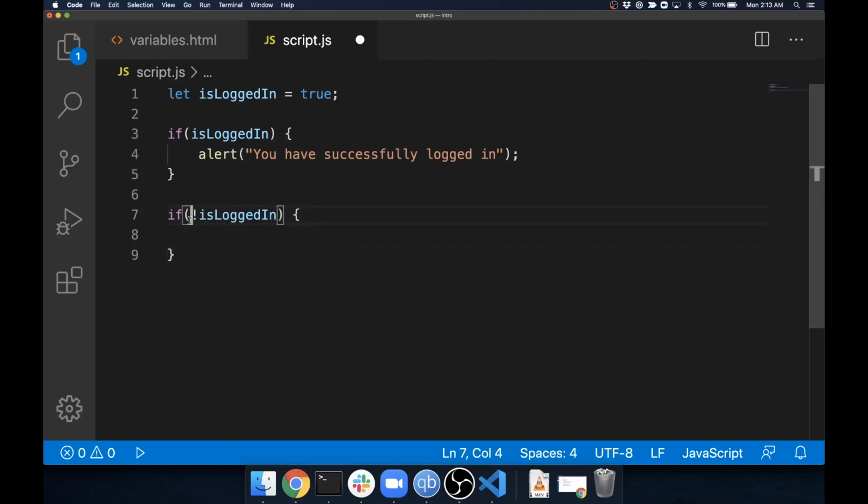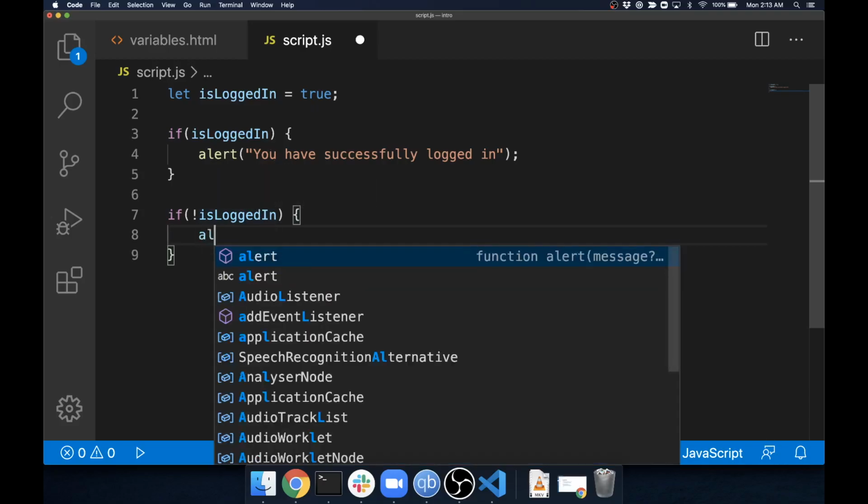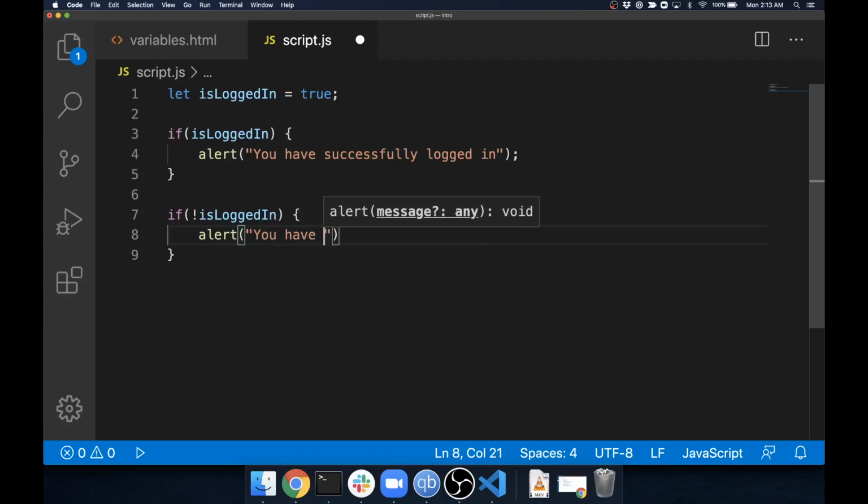So the exclamation point says, take whatever's to the right of it and turn it into the opposite. So if the variable is logged in was set to true, the exclamation point would turn it into false. And we read that as if bang, so exclamation point, we call that bang in programming. If bang is logged in, or in English we would read if not is logged in, then run the code block. So the code in this would look something like you have not logged in successfully, maybe, whatever message.